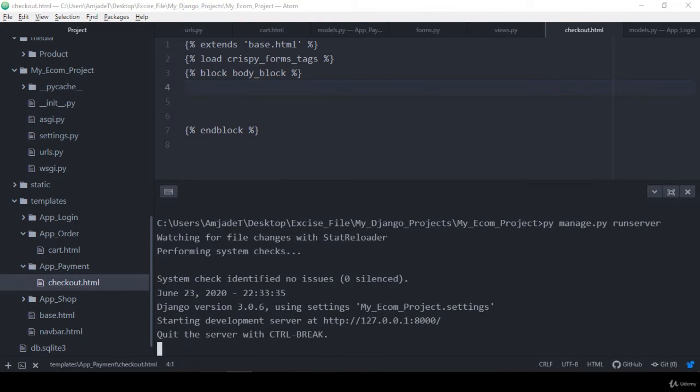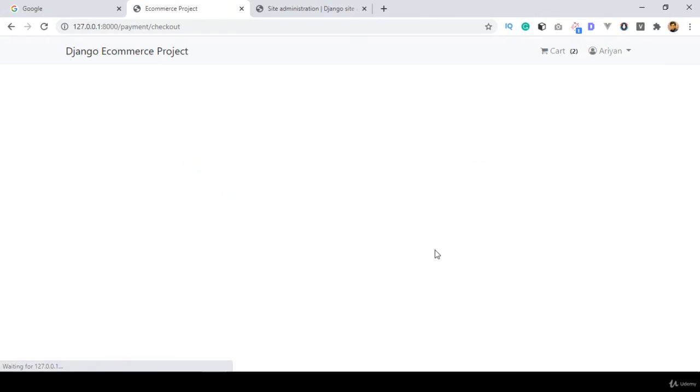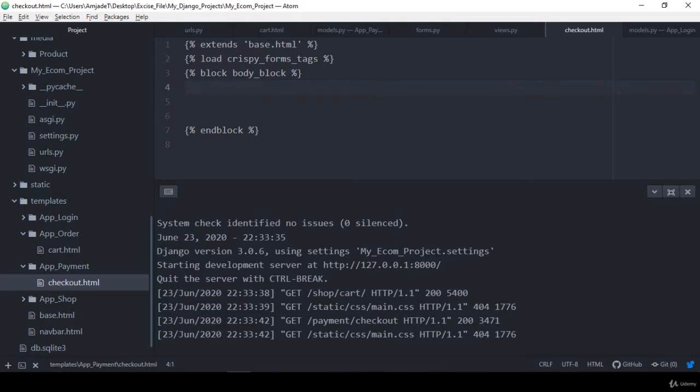Our server is now running, and if you refresh it, right now they have the two products. Click on proceed to checkout. Yes, you can see it's now perfectly redirected to our checkout page. Also, here I added our base HTML, so into the base HTML we get this header. That is our header, it is visible. That means our checkout page is now perfectly working.